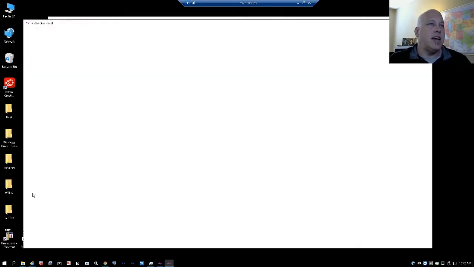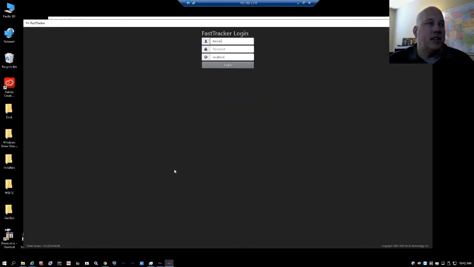And FastTracker client will show up as this sort of web tech interface, and it's going to ask you for a user, password, and location. On the server itself, it's localhost because we're looking at the local software service that's running on the server. So we again can use admin here, and we can also go into different user accounts and why you'd have different user accounts in the system.